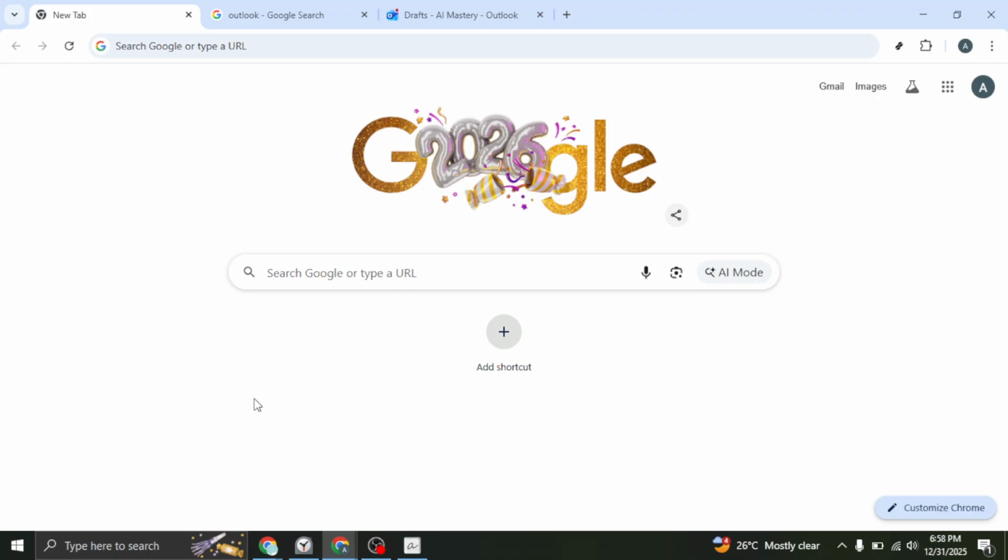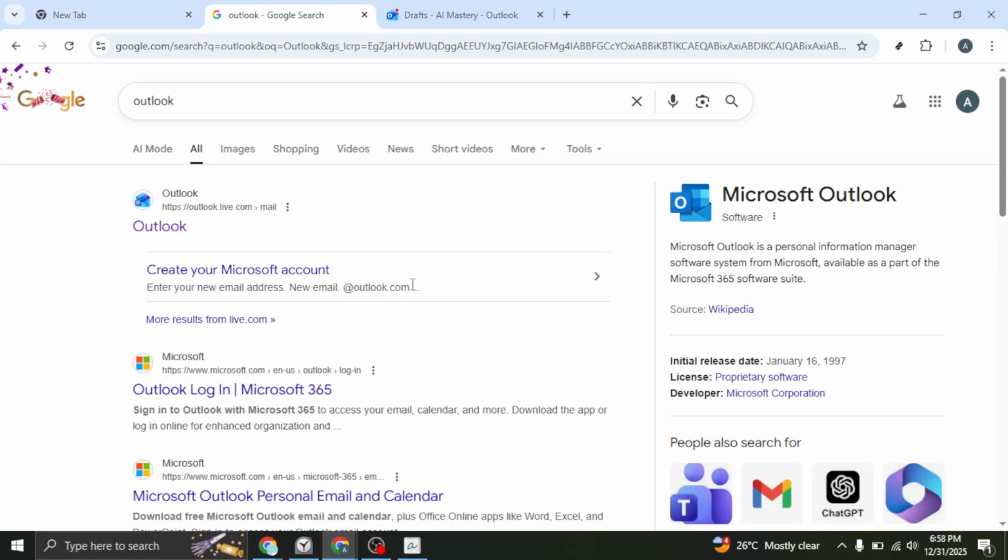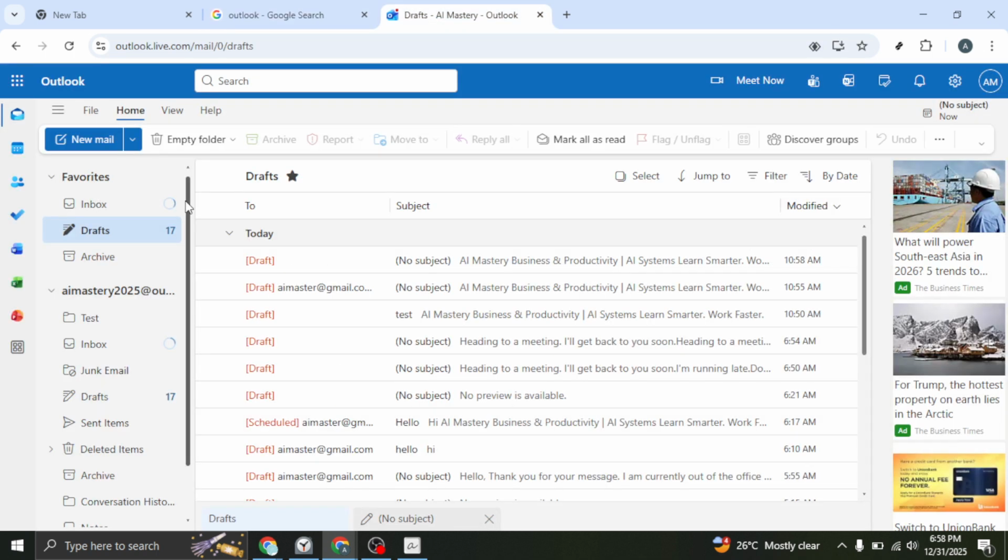Start by opening your web browser and heading to your preferred search engine. In the search bar, type Outlook. From the results, click the official Outlook website to open Outlook on the web. If you're prompted, sign in as you normally do, so you land on your inbox.